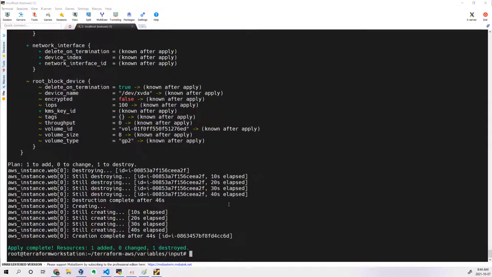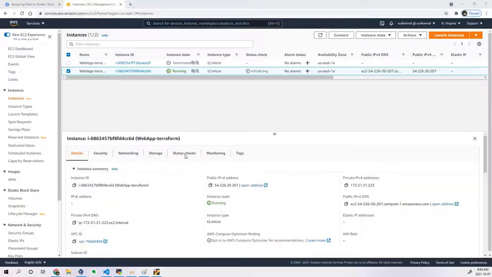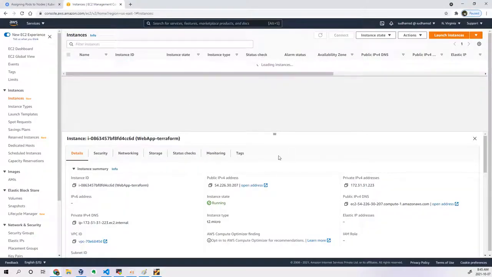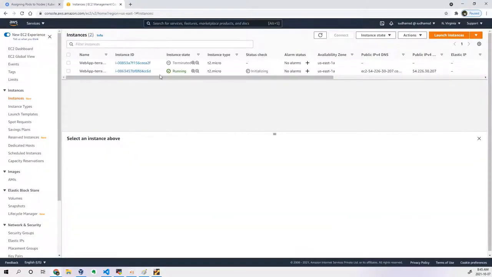Now you can see it got created. Let's go to the dashboard and refresh it once again, and let's take this public IP and access it. The old one got terminated, you can see there, and the new one got created.